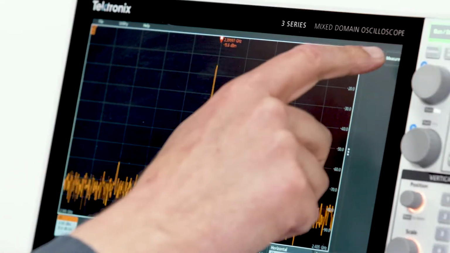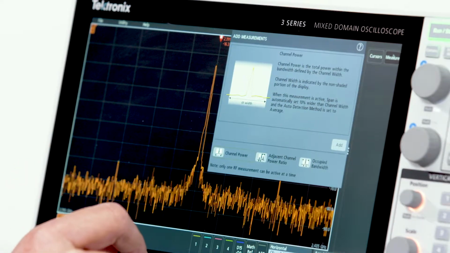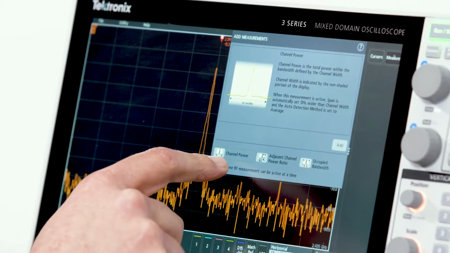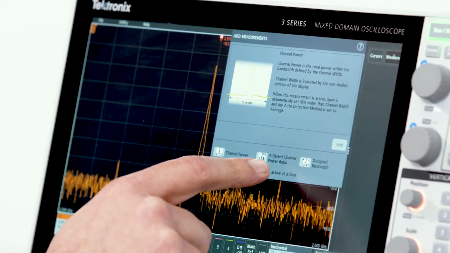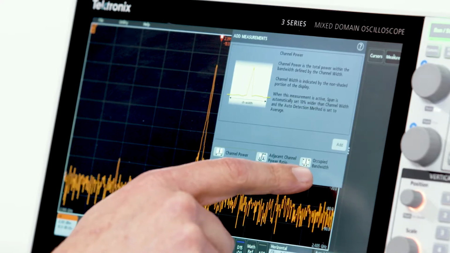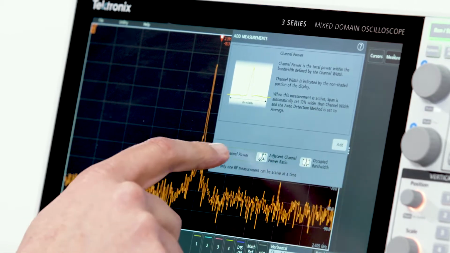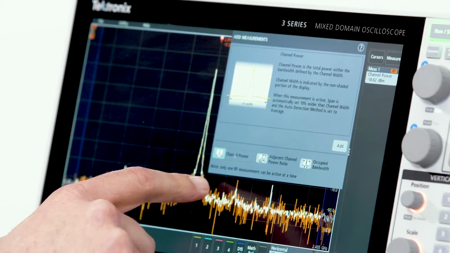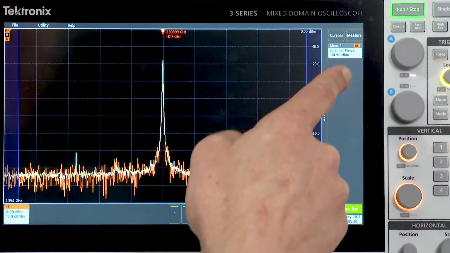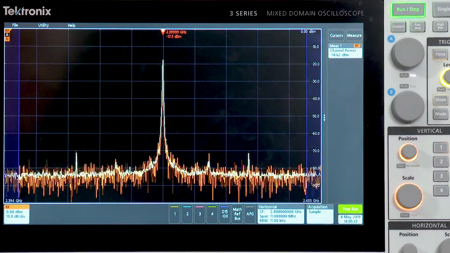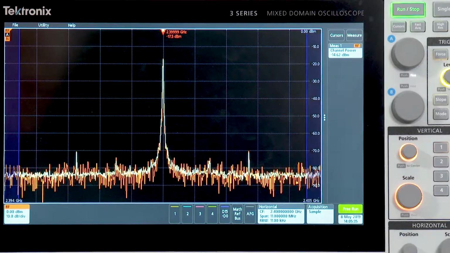And with automated RF measurements, you can quickly characterize your device using standard measurements such as channel power, adjacent channel power ratio, or occupied bandwidth. In this case, let's turn on channel power. And you can see our results badge indicates a channel power of minus 14.6 dBm.